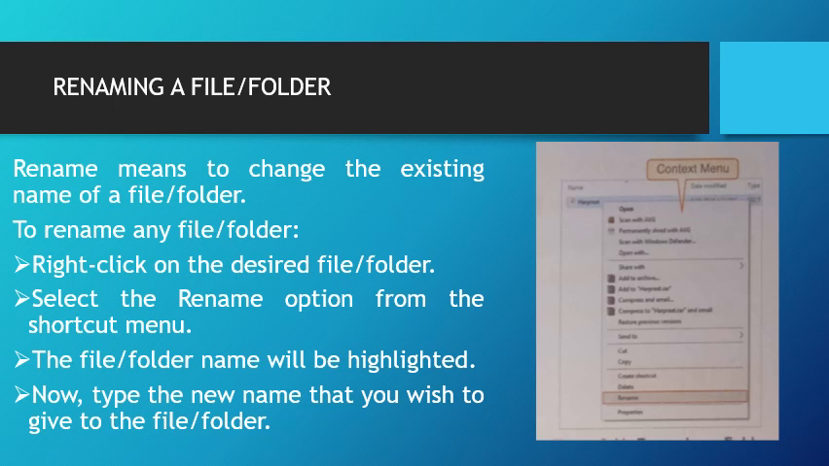To rename any file or folder, follow the given steps. First, right click on the desired file or folder. Select the rename option from the shortcut menu. When you right click on the desired file or folder, a shortcut menu will appear on your screen and you just have to select the rename option. The file or folder name will be highlighted. Now type the new name that you wish to give to your file or folder.